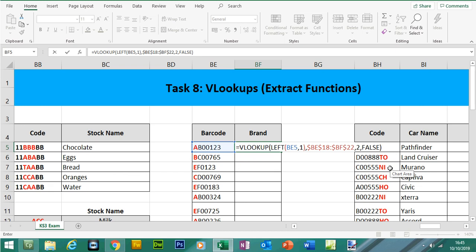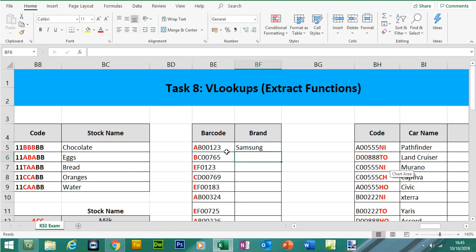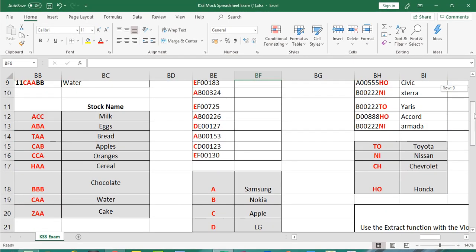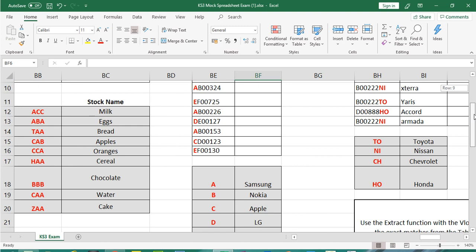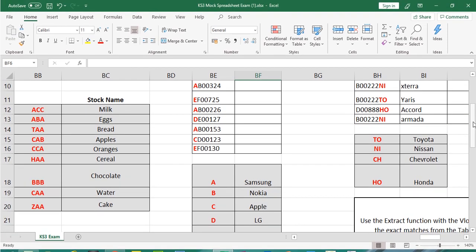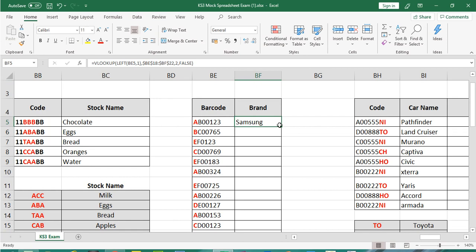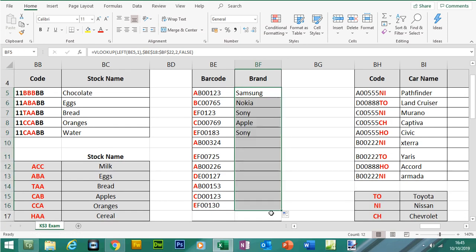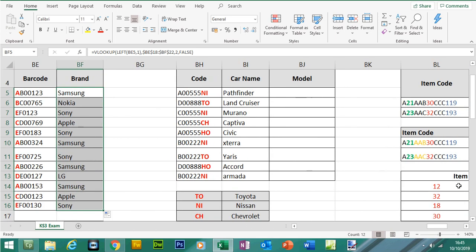Let's close the bracket, press enter. So A is Samsung, let me double check if that's right. Yep, A is Samsung, and B should be Nokia. So if I drag this down, I'm hoping to see Nokia in the second cell. Yes, that's fine.